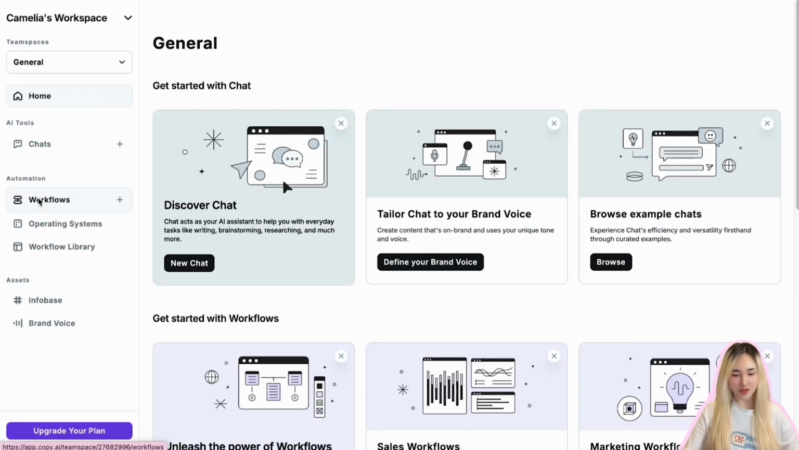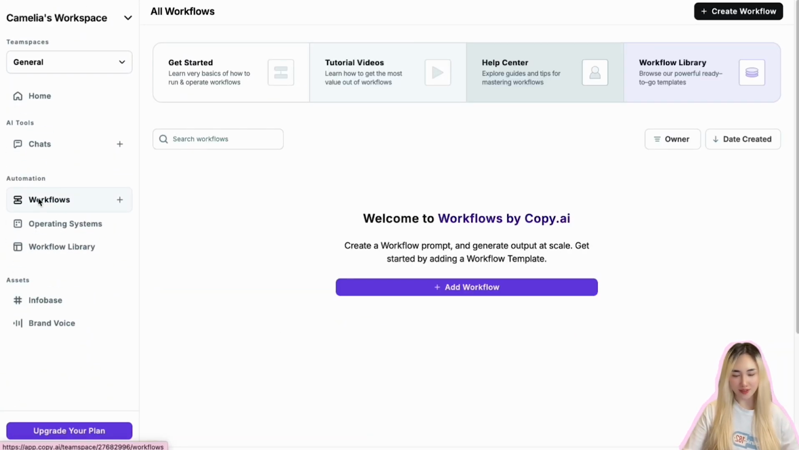One of the standout features of Copy.ai is this workflows feature, because workflows allows you to automate repetitive tasks and streamline the content creation process with ease. Whether you want to create a content pipeline, process bulk data, or integrate with other platforms, this feature has got you covered. When we navigate to the workflow section, we land on this clean dashboard. Here, you will see options like Get Started, where you can learn the basics, and tutorial videos for mastering workflows, a help center, and a workflow library filled with ready-to-go templates that can save you hours of time.